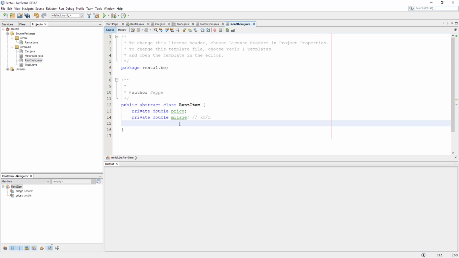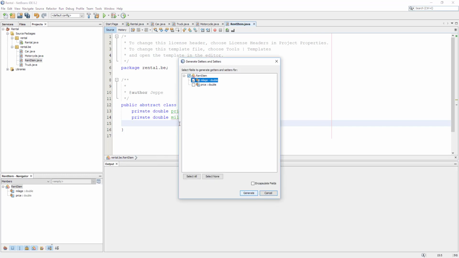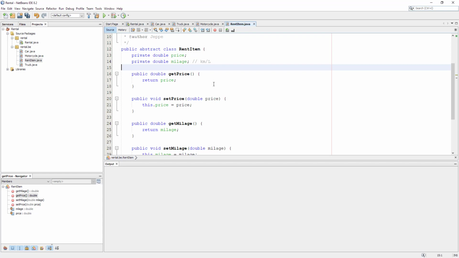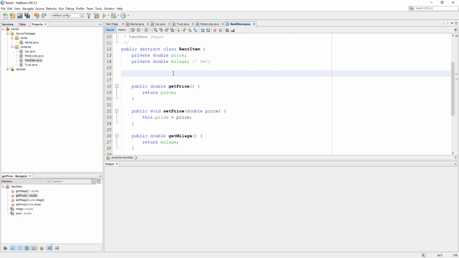So I use Alt Insert, or on Mac it's Control I, to actually do getters and setters for these. Okay, get price, set price, mileage, etc. So next thing I'm going to do is, I wanted to have the calculated price, so I'm going to create that as well. So I'm going to say public double calculated price, and the price, I want that to be calculated based on type of car, so type of item.